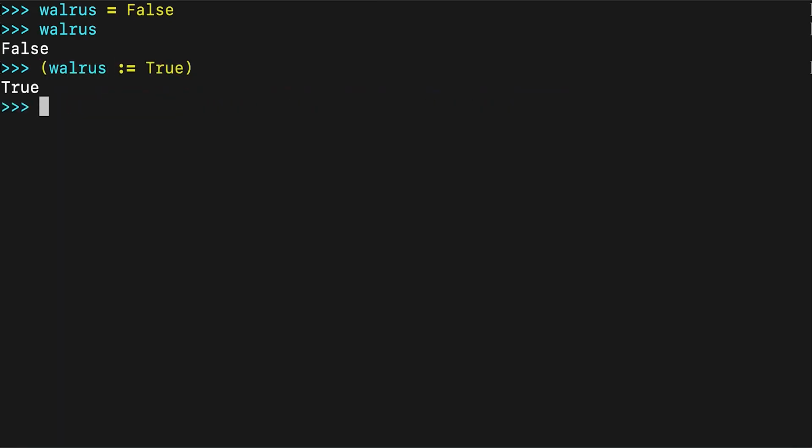This first line is a traditional assignment statement where the value False is assigned to the walrus variable. It can be inspected by typing the variable's name in the REPL, and the value is returned. Here, it's False. Next, an assignment expression is used to assign the value True to walrus. Once again, we can inspect the value of walrus by typing its name in the REPL. And it returns the value True. You might be wondering why parentheses are needed for this second version, and you'll learn why later on in the course.